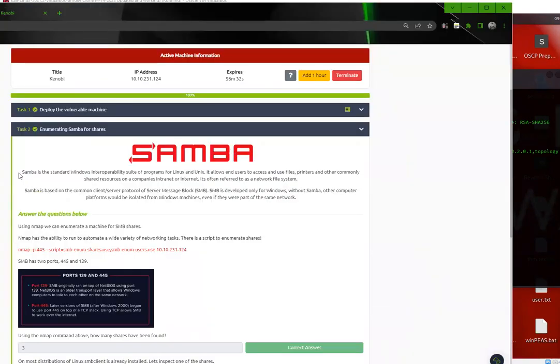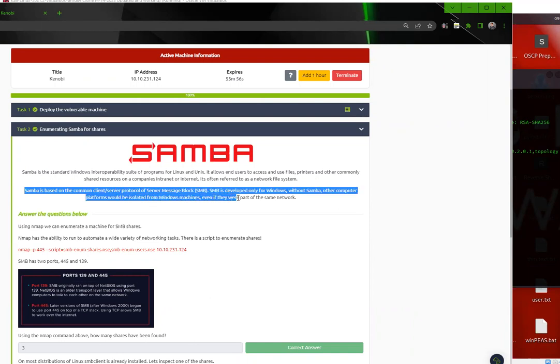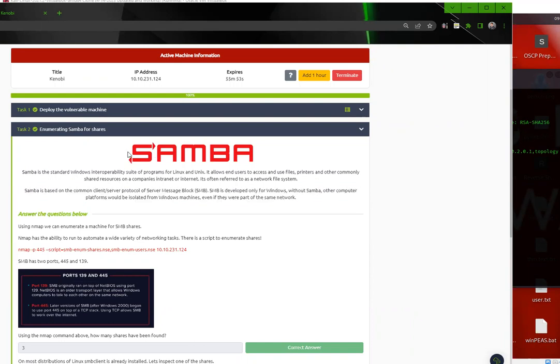Samba. Samba is a standard Windows interoperability suite of programs for Linux and Unix. It allows end users to access files, printers, and other commonly shared resources on a company's intranet or internet. It's often referred to as a network file system. Samba is based on the common client-server protocol of Server Message Block (SMB). SMB is developed only for Windows. Without Samba, other computer platforms would be isolated from Windows machines, even if they were part of the same network. So Samba is really just the SMB version for Linux.